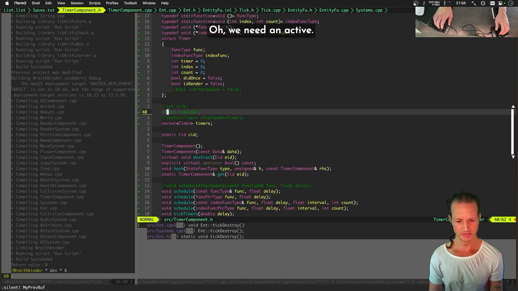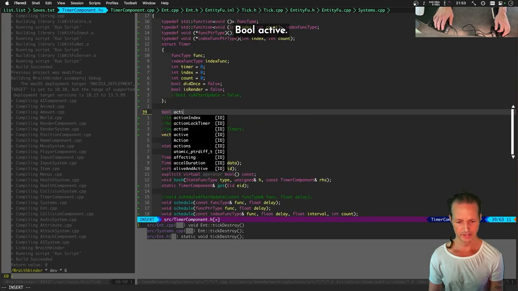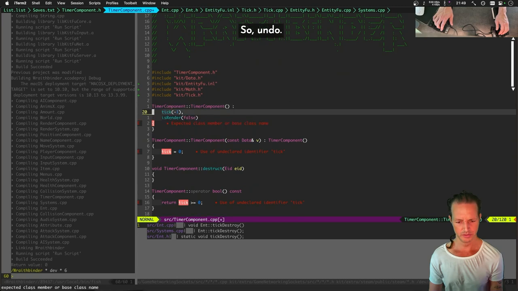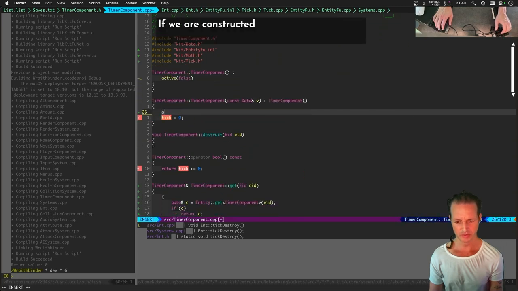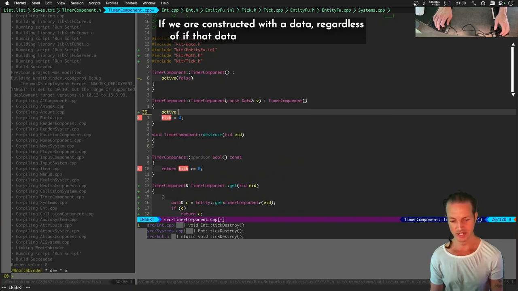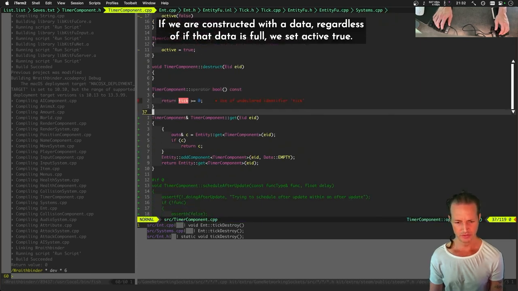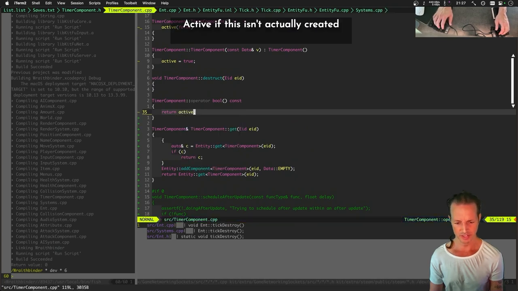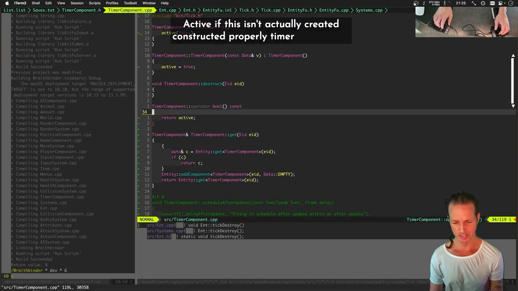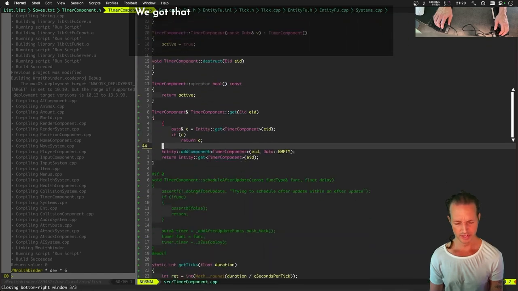Oh, we need an active. We at least need an active. Bool active. So the regular constructor is active false if we are constructed with a data, regardless of if that data is full. We set active true so that our operator bool can return active if this isn't actually created, constructed properly. Timer component. Sweet. We got that.